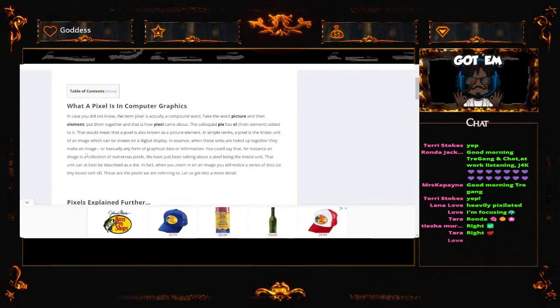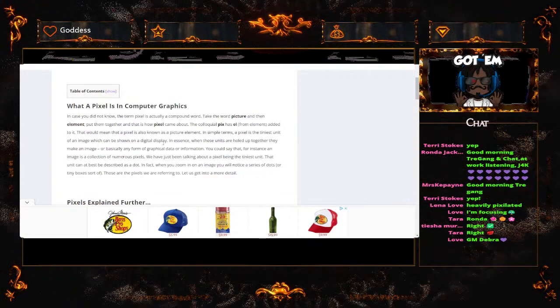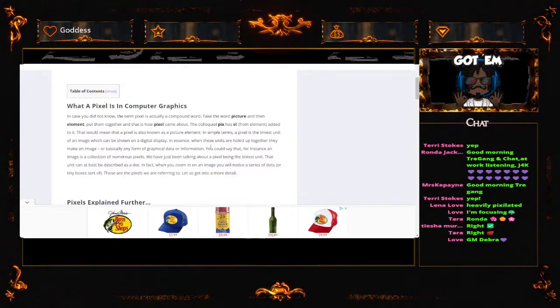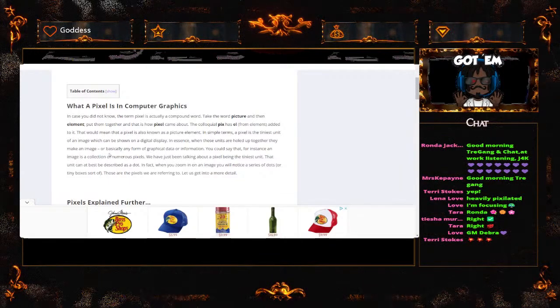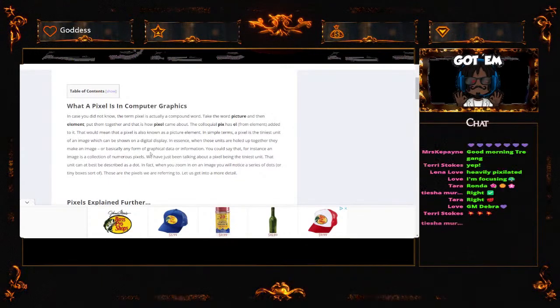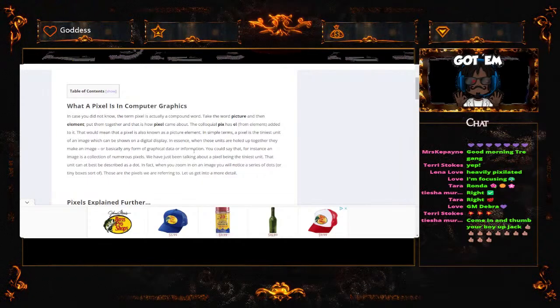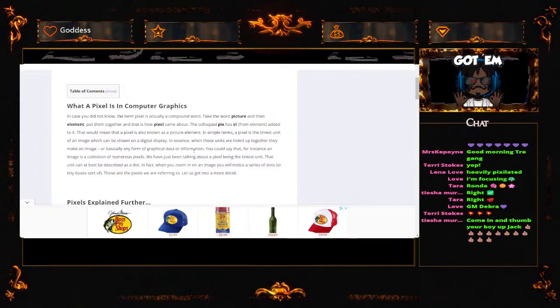So the pixel is a tiny unit of an image that can be shown on a digital display. It says that those units held together make an image, on basically any format of graphic data or information. Keep this in mind, that's what the graphics interface is for. So you're gonna need the graphics interface, then you're gonna need the pixel, then you're gonna need to use the feature of the text app.